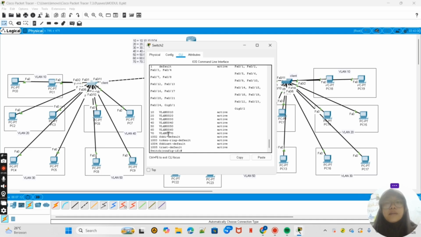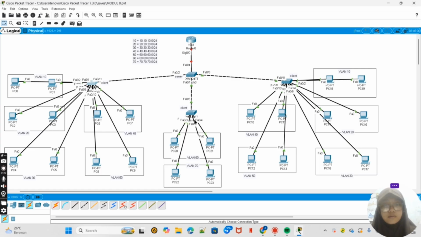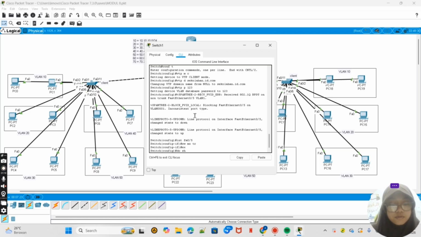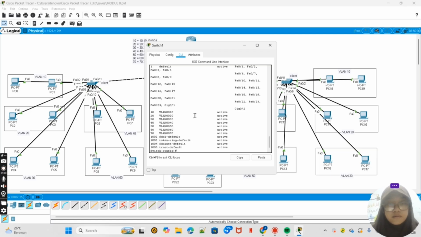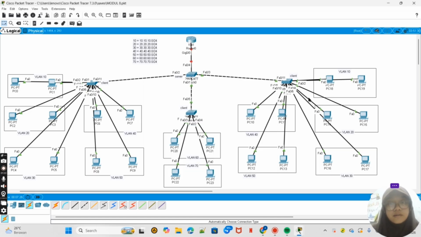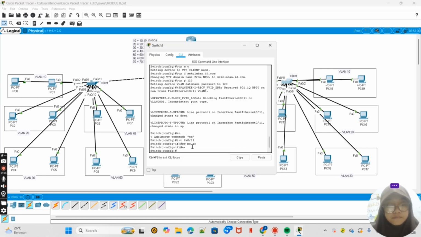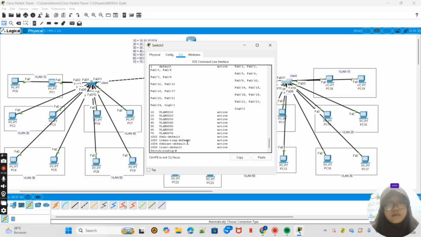Do show VLAN brief. See, they're applied now. Done, guys. Let's check the other side too. Exit, show VLAN brief. Okay, and for this side, okay, it's successful.